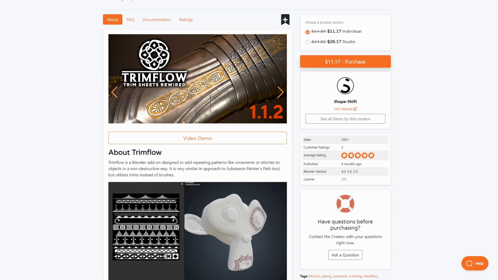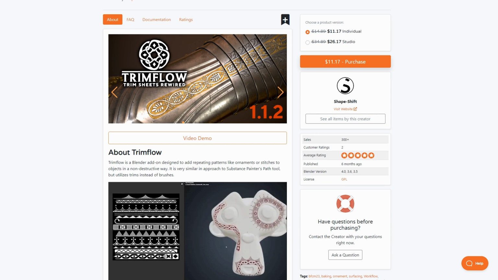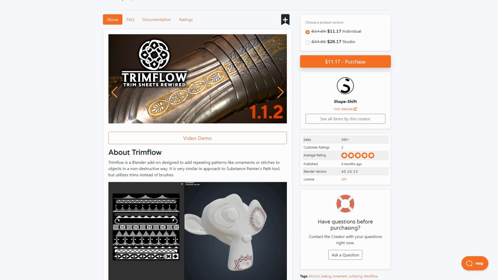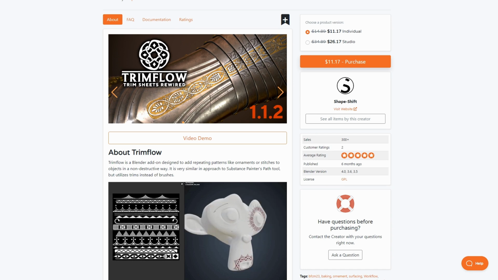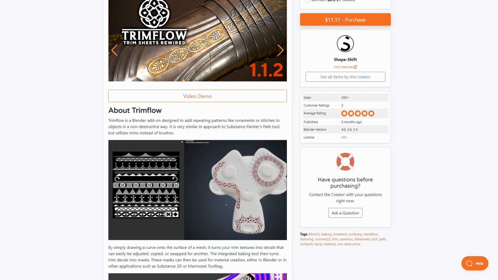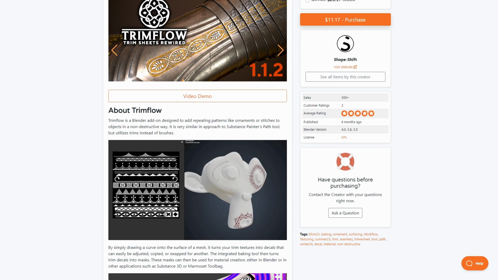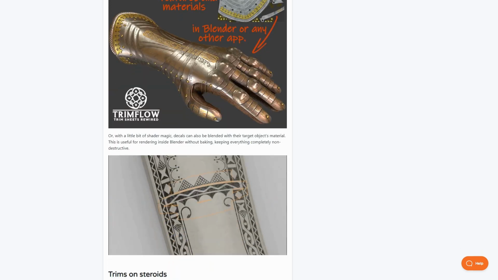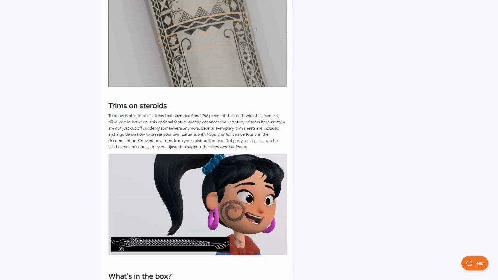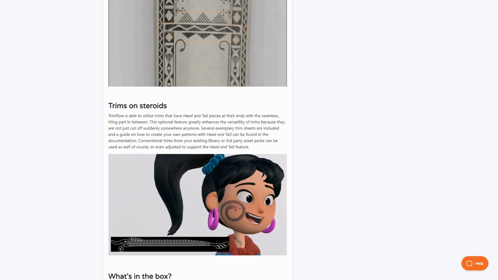And if you've ever wanted to create some very interesting designs or repeated patterns on your model, then you might want to consider looking at Streamflow, as this is a Blender add-on that is designed to allow you to add repeating patterns and ornaments or stitches on any object in a very non-destructive way. The approach is very similar to Substance Painter, as you simply work with a path tool and utilize the brushes that are currently available to make those changes. These changes can be baked into the model, and you can use it to fine-tune any model of choice.